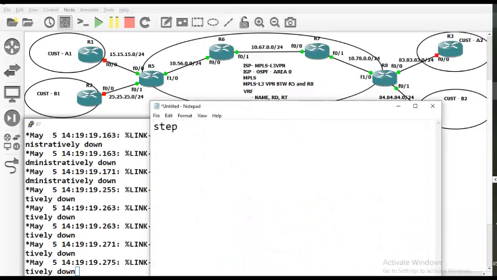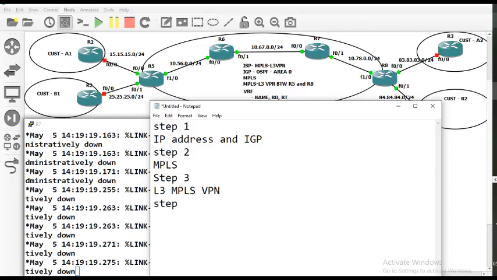Step 1, IP addressing and IGP protocol. Step 2, MPLS. Step 3, Layer 3 MPLS VPN. Step 4, VRF.